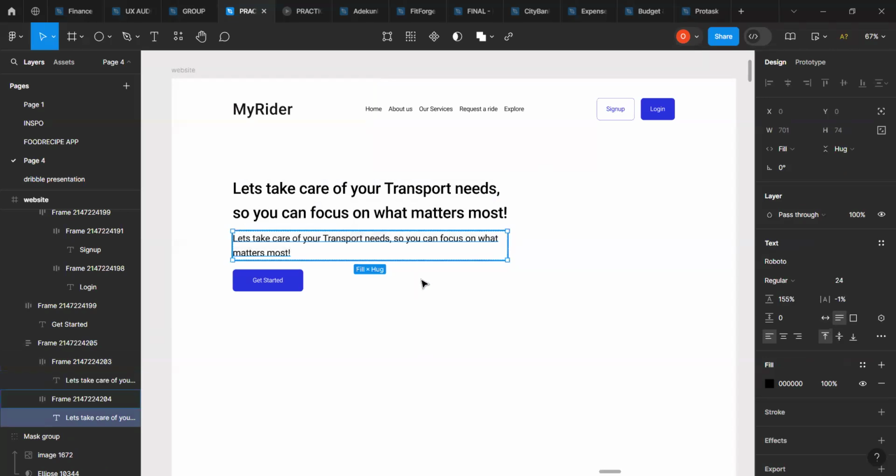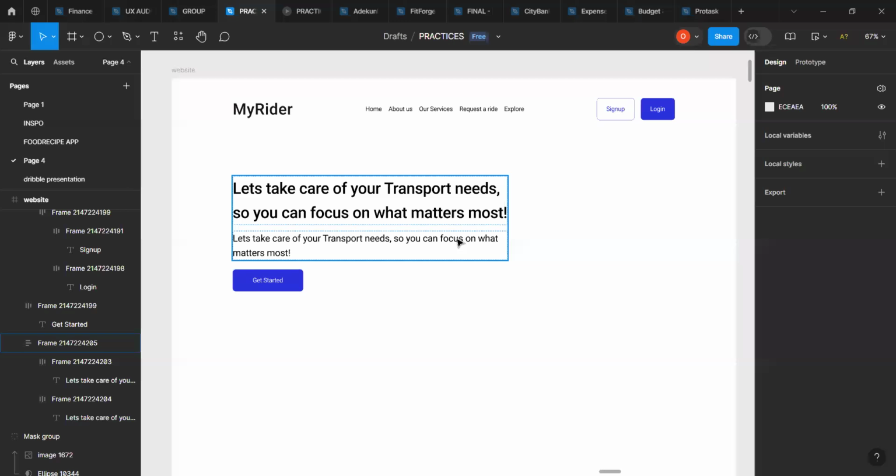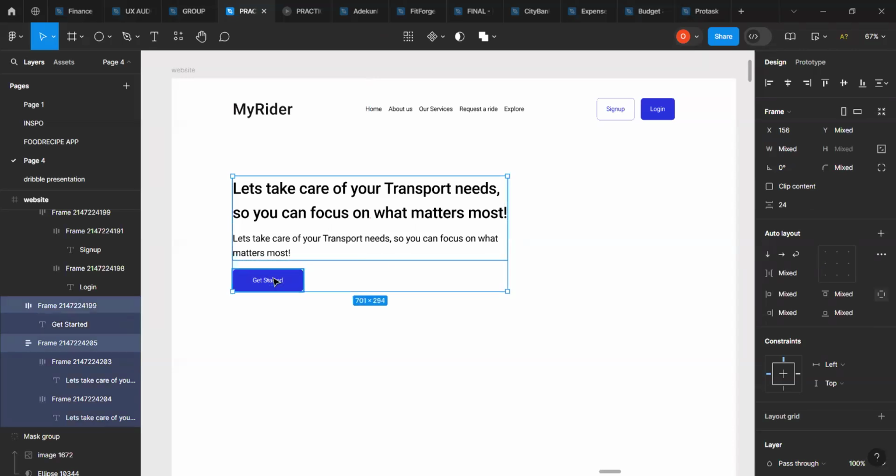Fill container. So you see, guys, whenever there's a problem, just go back to the text and check it one by one. You will always see where you made a mistake and why it is not responsive. If you set it to fill, it will be responsive. There's no way. So now let's continue and put this button in auto layout.